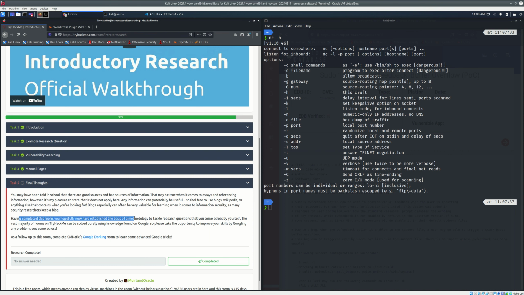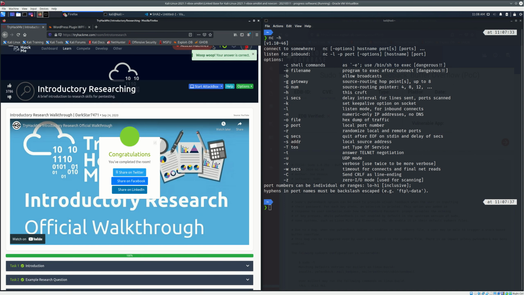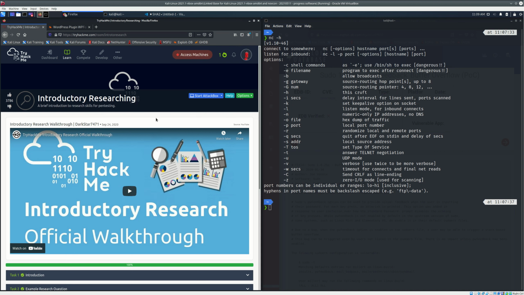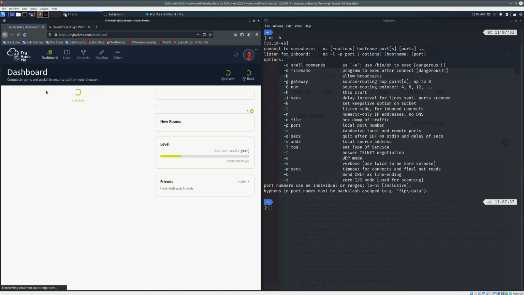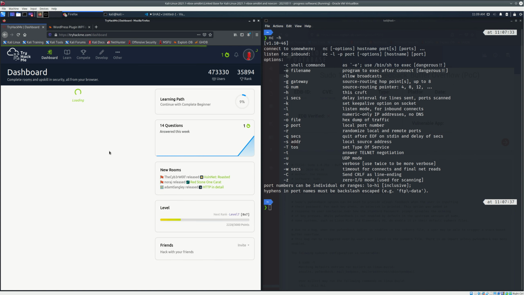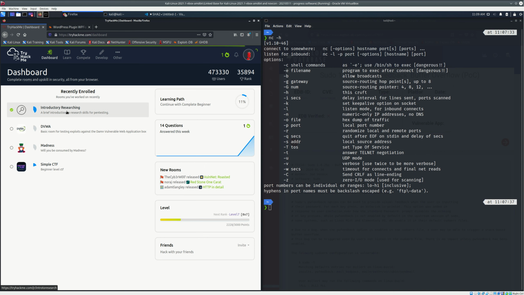All right, so now that you've completed this room, you might check out the Google Dorking Room. That's a very good one as well. I'm gonna hit completed, and then that's our answer. And then it says, hey, congratulations, we completed the room. We can share this on Facebook, Twitter, or LinkedIn. There's even confetti in the background if you saw it. So I'm gonna go back to my dashboard at this point. And let's see what happens. Have we done anything recently? This room. Excellent work.